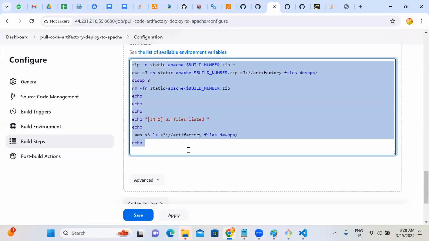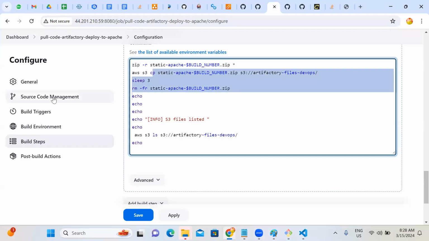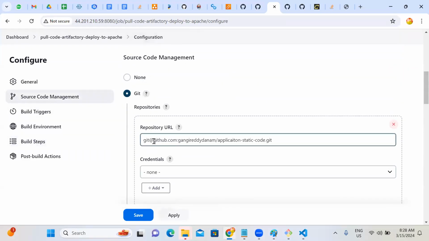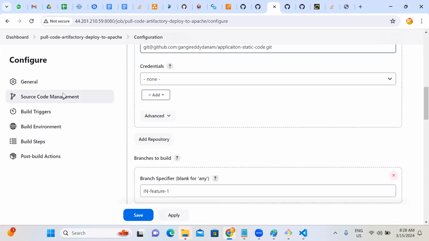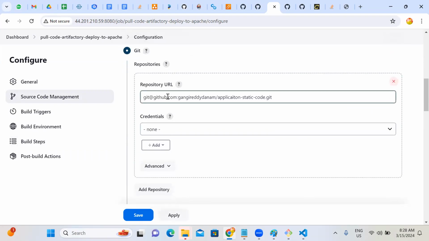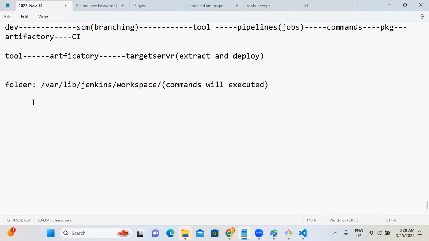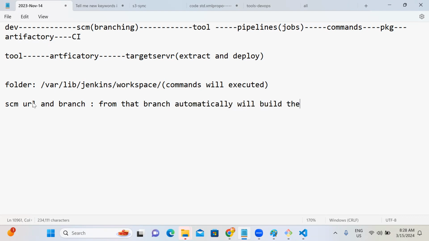In the source code management, you have given this URL, right? Jenkins, if you give the source code management URL from this repo, will automatically bring the code. If you define the SCM URL and branch, from that branch it will bring the code and place it automatically in this folder.